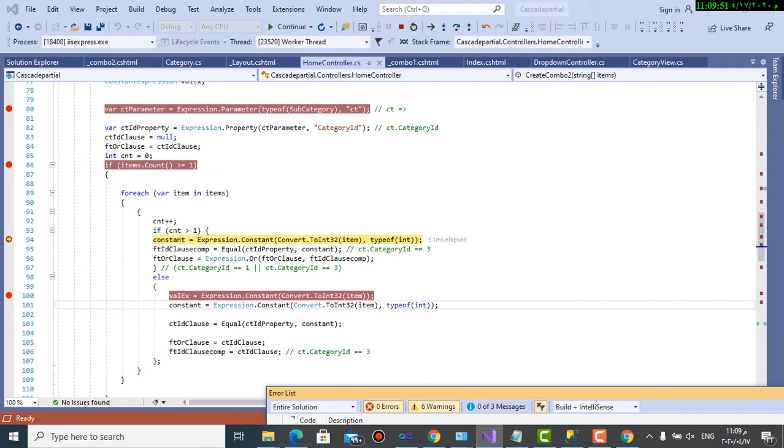There are 3 main statements in the LINQ expression. CR parameter, which will have an instance of my model, and the property and the value constant, that will form the clause ct.category id.value equal 1. Every time I concatenate this statement or this clause with the or clause, as we see here, I get the second statement, which is 3, then concatenate the or clause with it, F5.